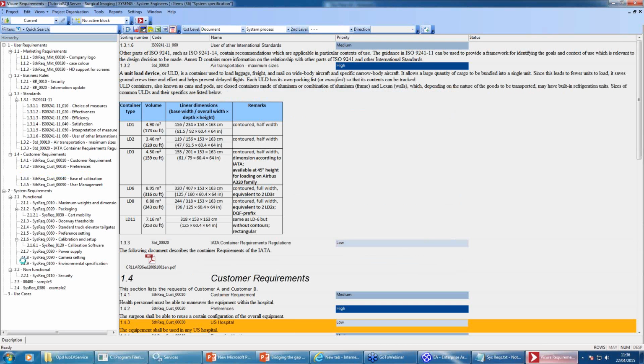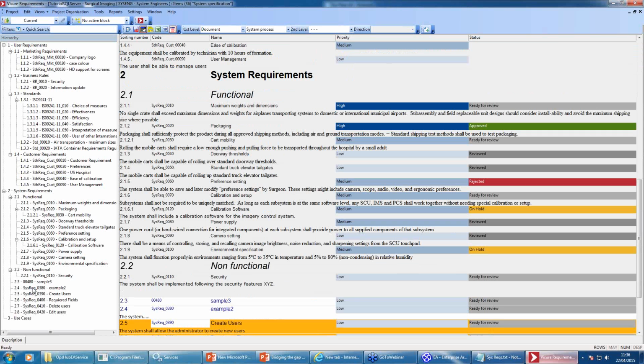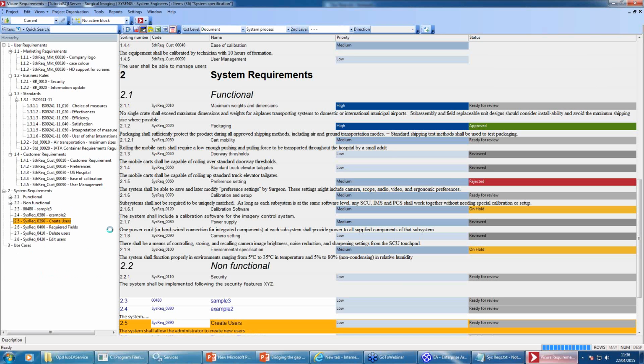Okay, just as simple as that, I have created some requirements that you can find here under the system requirement chapter. I haven't categorized them as functional or non-functional, but that's fine for the purpose of this demonstration.